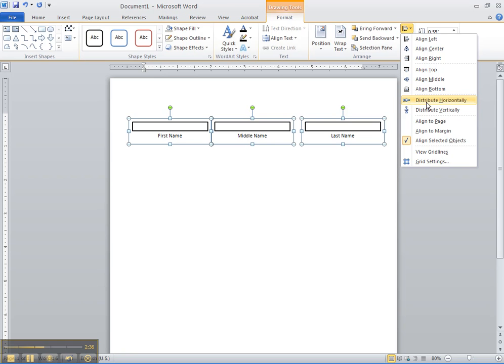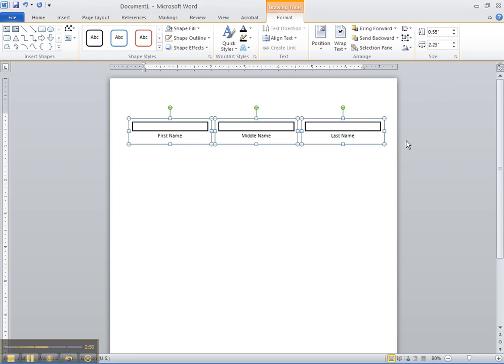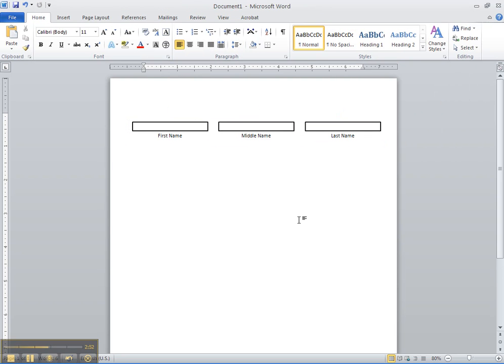And Distribute allows you to take more than two objects and kind of evenly space them. Right now you can see between these first two, they're kind of close together, and these second two are a little bit further apart. Now I could do that by eye, or I could just distribute evenly, and it does it for me perfectly. All right.